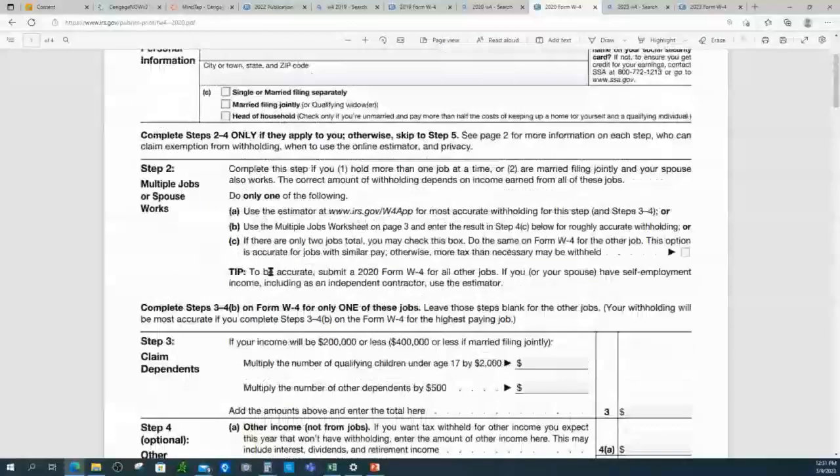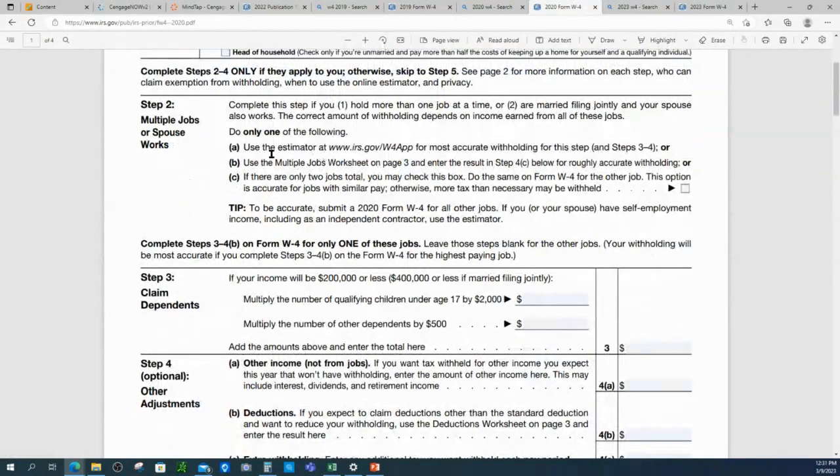Step 2. Employees will only fill out step 2 if it applies to them. So step 2, if they have multiple jobs, so they have more than one job, or if they're married and their spouse works, then they would fill out this step 2. And it says right there, multiple jobs or spouse works. Fill this out. There are these other methods for determining withholding.